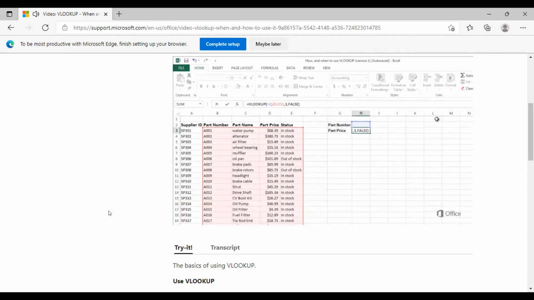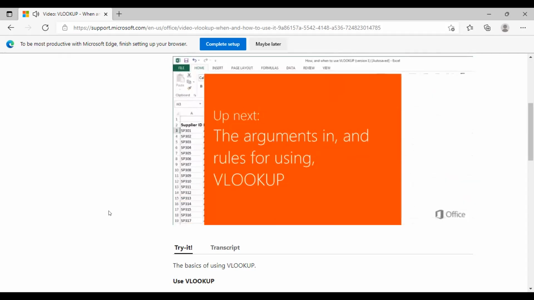When I press enter to tell Excel I'm done, you can see I get an error message because I haven't entered a value in cell H2. But when I enter a part number, I get a price. So what just happened? I told Excel, here's a value in the left-hand column of my data. Now look through this range of cells, and in the third column to the right, find the value on the same row. A lot like a phone book. So up next, I'll explain each of the arguments, the values inside the parentheses, along with the rules for using VLOOKUP.